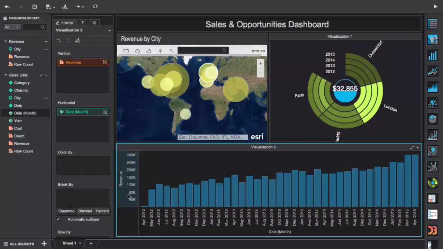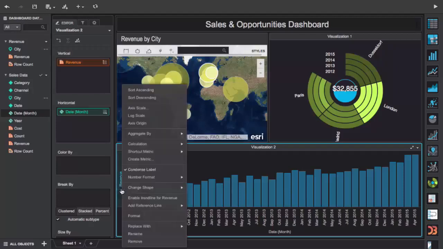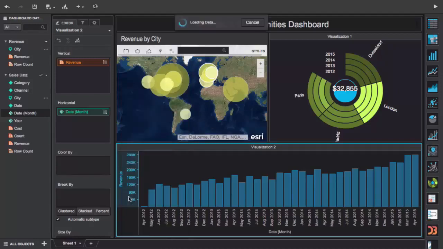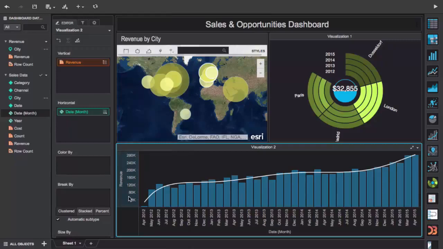MicroStrategy 10 has really added a lot of the analytical workflow and has exposed this with easy to use menu options. So for instance, if I want to add, let's say, a trend line, I can just go ahead and enable that with a single click. So this is a brand new feature with MicroStrategy 10 and really gives the analyst some savvy options to do some complicated analysis in a very easy manner.